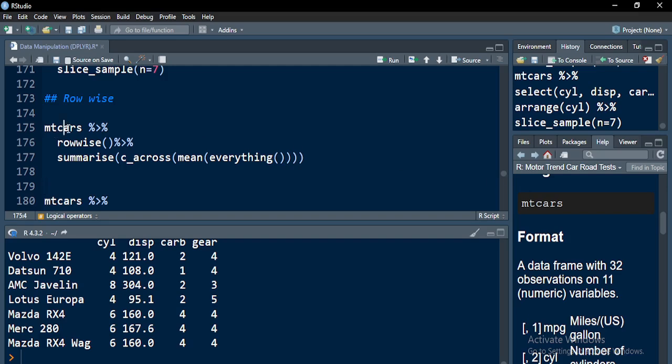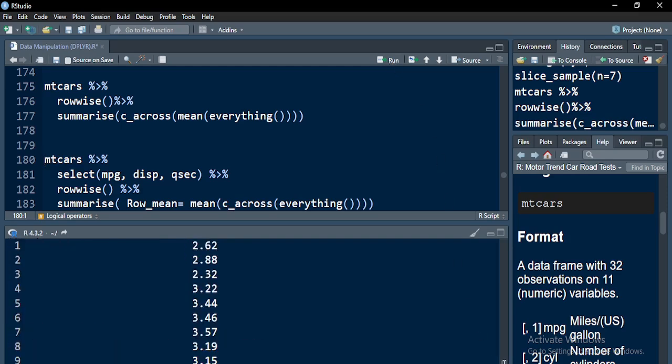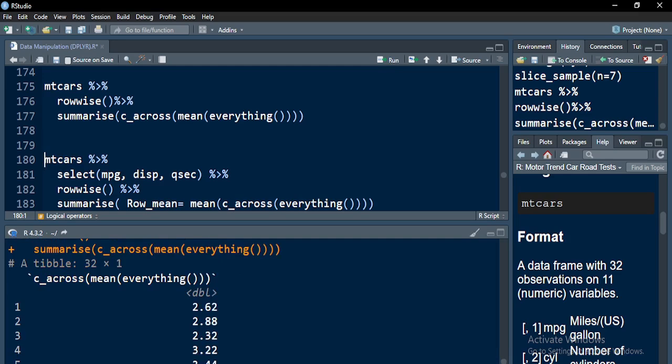So I'm saying mtcars. Then I want a row-wise operation across all the columns, or across all the rows. So I want the mean of all the rows, and I'm saying summarize. So let's run this and see. And here it is. So it has performed the mean of all the rows. So this is the mean of the first row, the mean of the second row, third row, and so on.